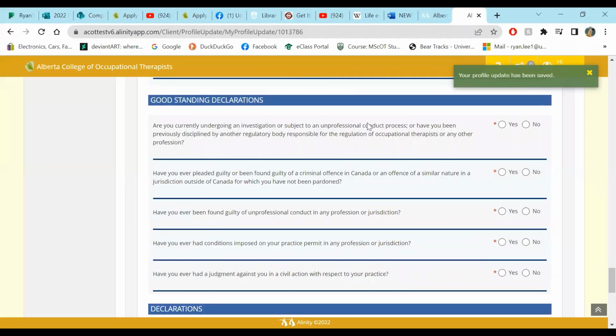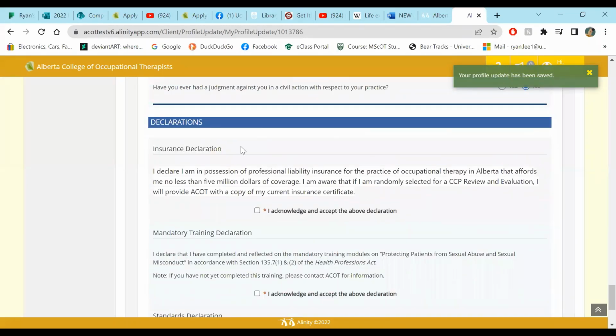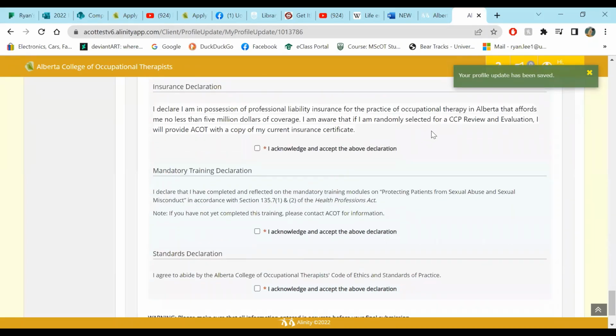These declarations you should read very carefully and answer truthfully. And this final declaration here, again with the insurance, making sure that your liability insurance is for the practice of occupational therapy in Alberta, no less than $5 million, and that if you were randomly selected for a CCP review and revaluation, you're going to provide a copy of your current insurance certificate. So click that.